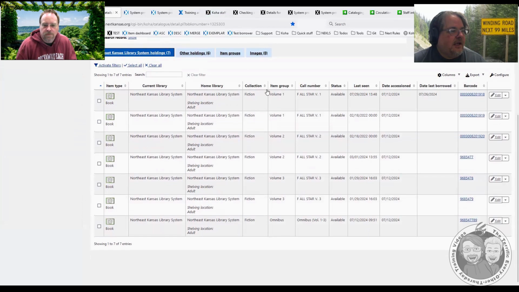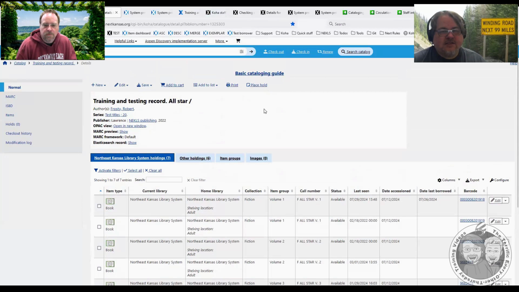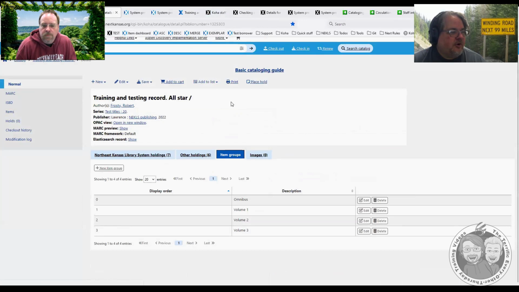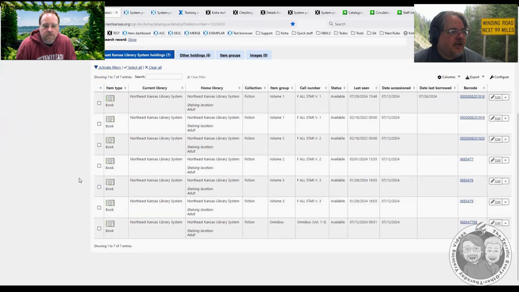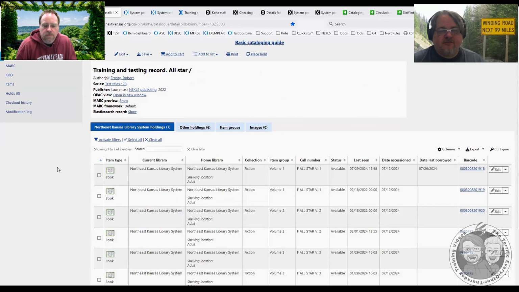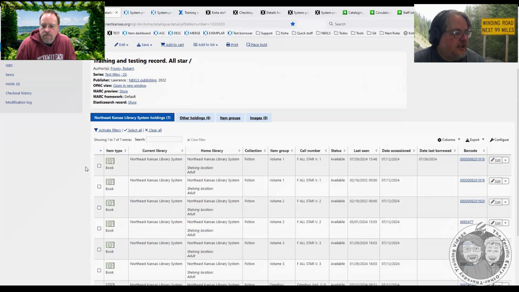So when you enable item groups, and it takes three system preferences to do this, you'll see a new tab on the bibliographic details page, and one of them will be from item groups. And so for this record, this is just one of my test records, but I created an item group for volume 1, volume 2, and volume 3, and an omnibus edition, which would be if you had like volumes 1, 2, and 3 all packaged in one big thick volume.